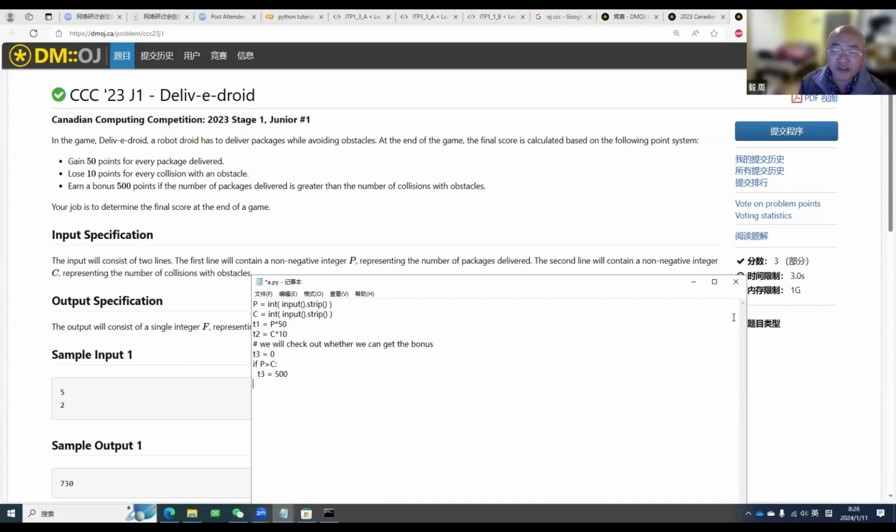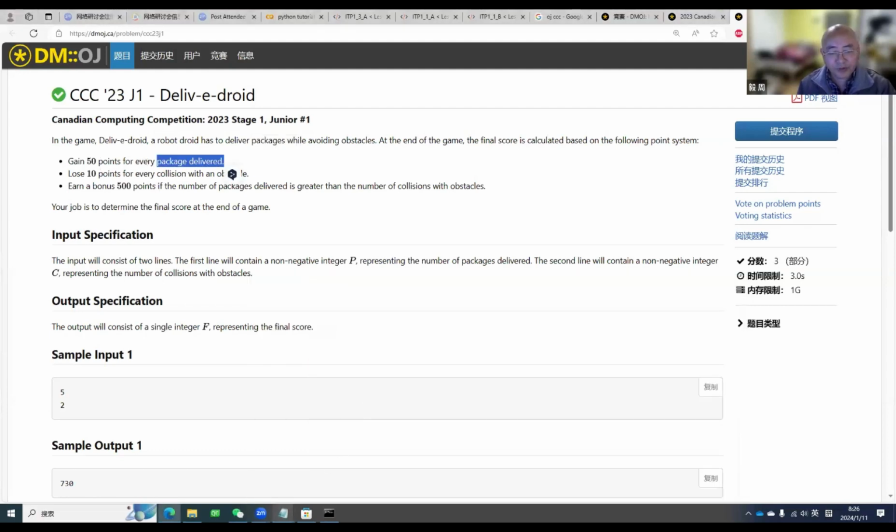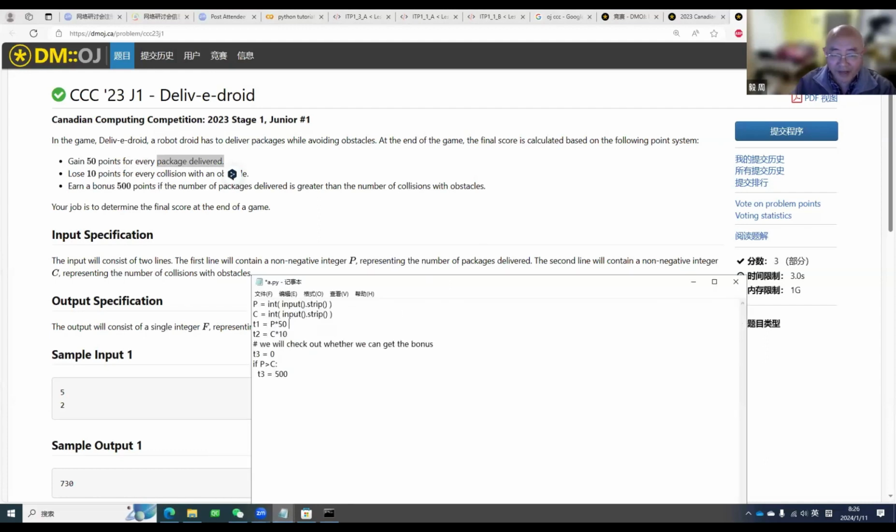So we calculate all three scores. The first one is the packages you have delivered. The second one is the packages colliding with the obstacles. And the third one means the bonus. I'll just add more comments.